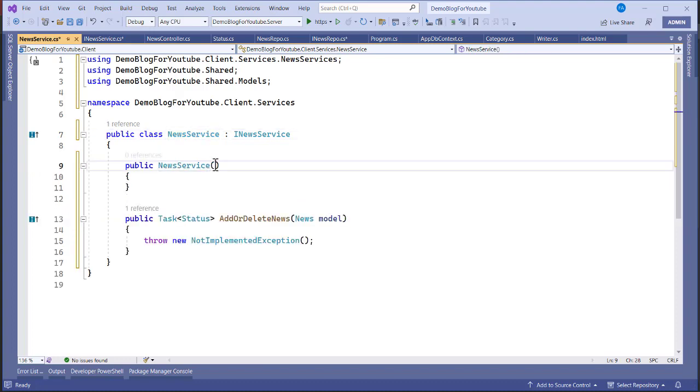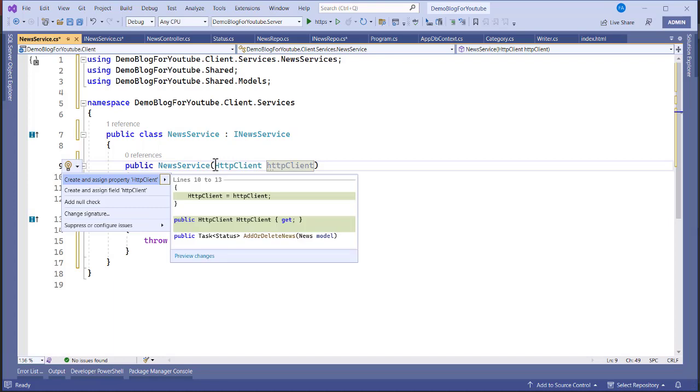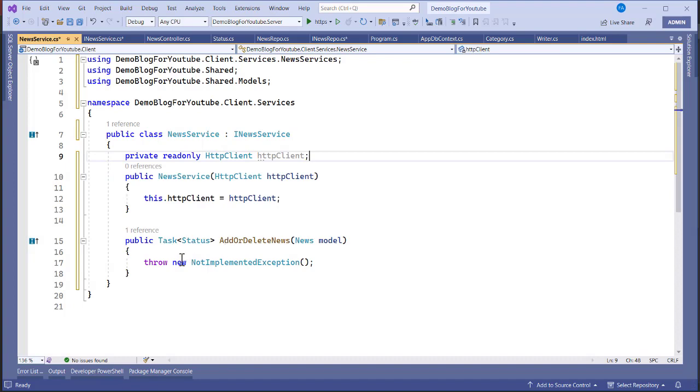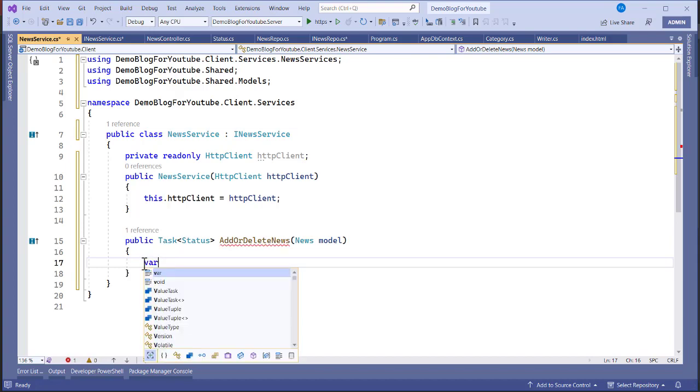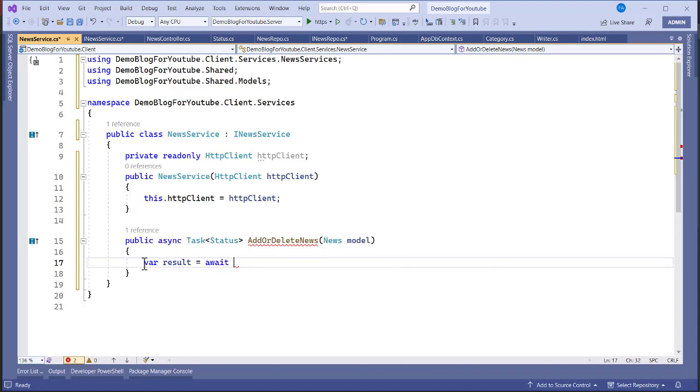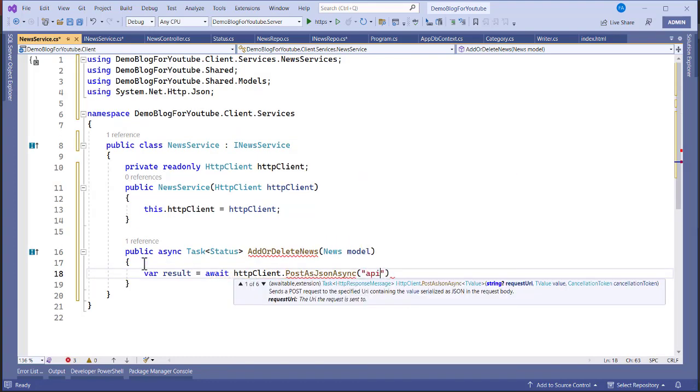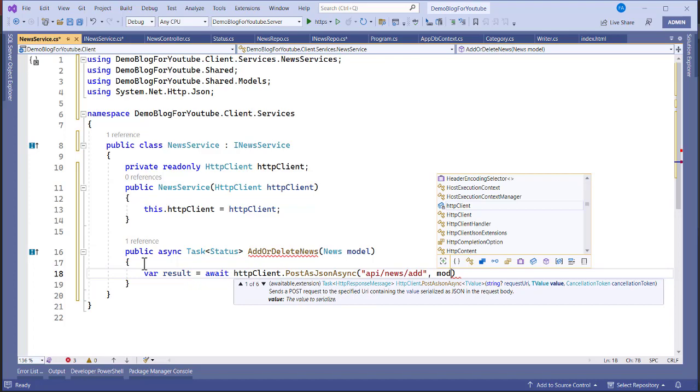Now in this constructor, you need to implement the HTTP client class. So that's what we're going to use to pass this message to the header of an HTTP. Control plus period, create and assign this field. Let's close this gap. Then you can actually implement this. So here you're going to use var results is equal to an await HTTP client dot post as JSON async. Then we can pass in the URL, that's api/news/add. Then the object is for this model.